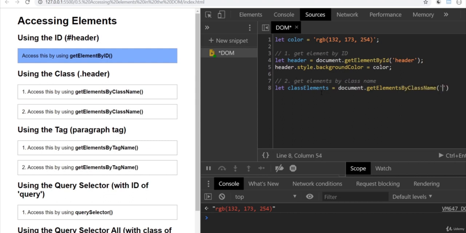getElementsByClassName. And the class name here is header. There you go. How do we know the class name is header? Well, of course, when we wrote up our HTML, we gave ourselves clues. And within our actual HTML, we said it's got a class of header.